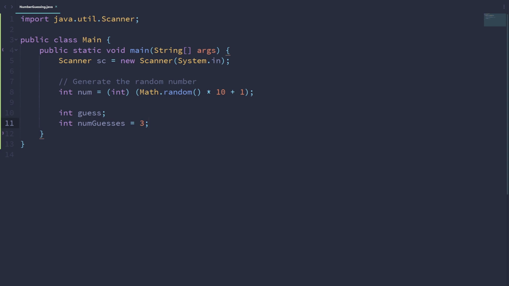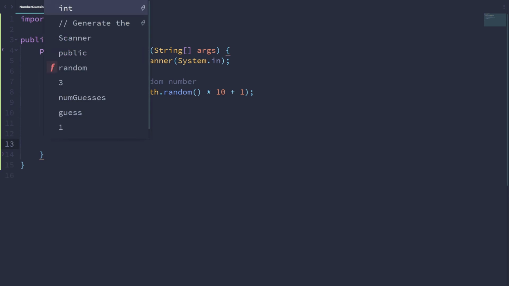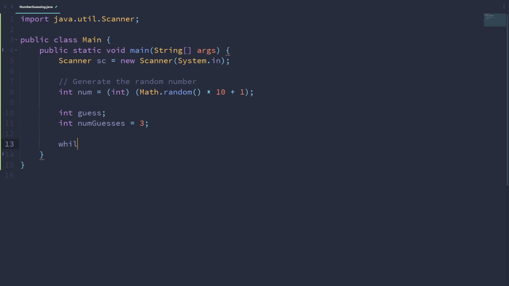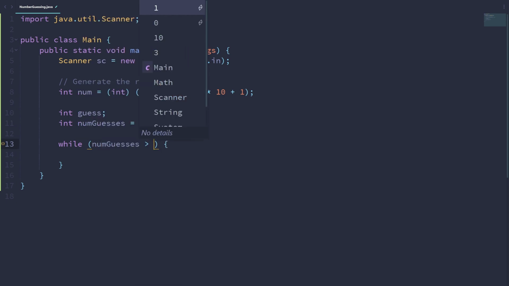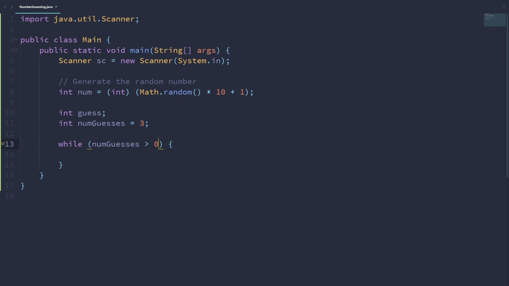Now comes the while loop, which is how we can continuously cycle through the process of asking for a new input, and then evaluating that input, and then telling the player whether the input is too high, too low, or correct. So let's make a while loop. And in this while loop, we want our condition to be while numGuesses is greater than 0. So while the user has guesses left, we will do some stuff.